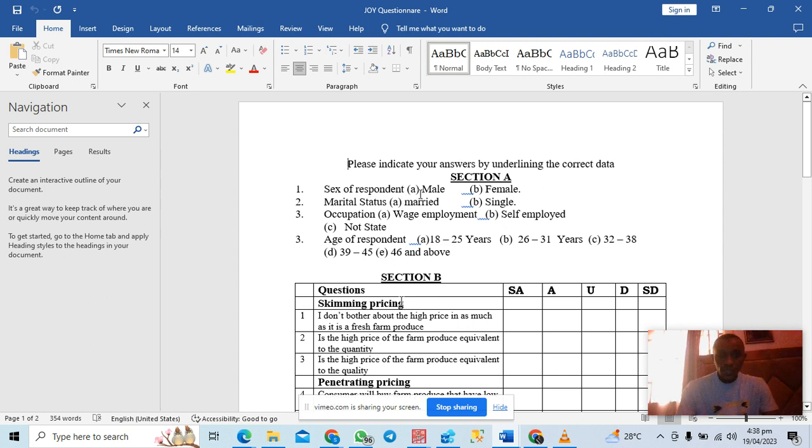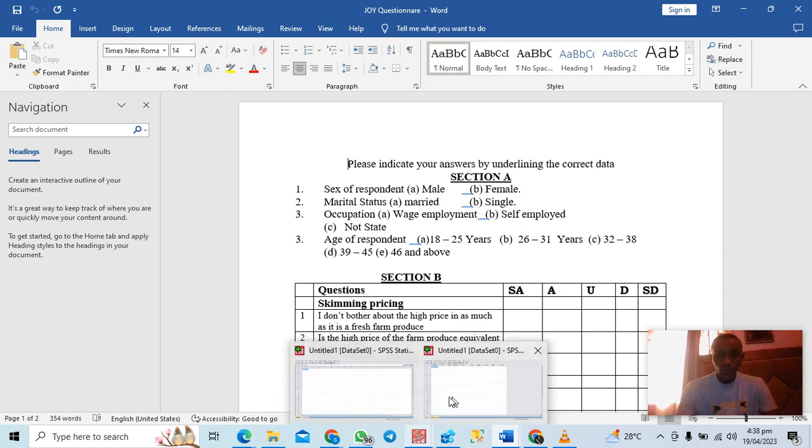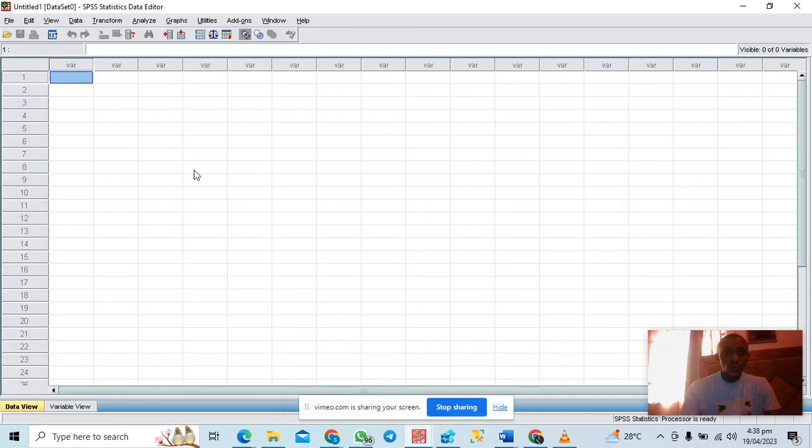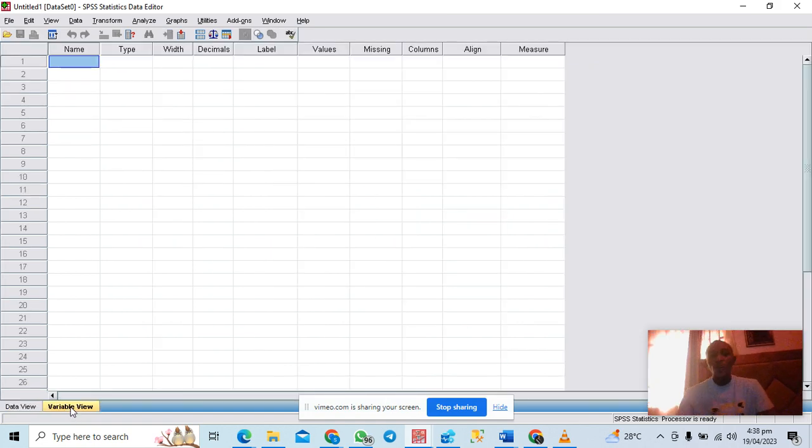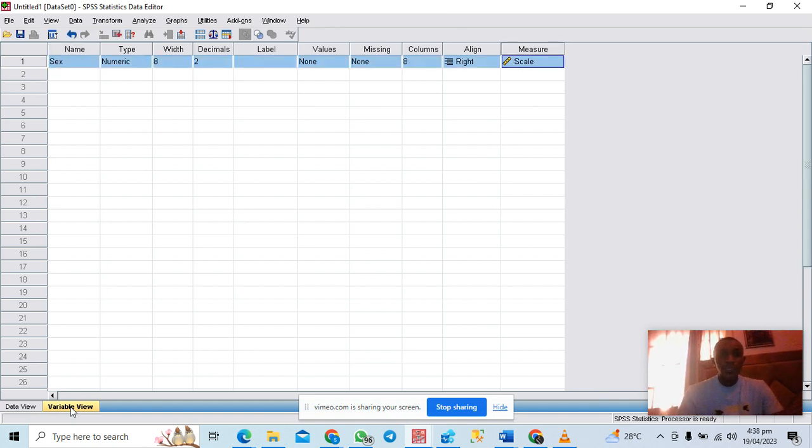Let's start with section A, sex of respondents. For sex of respondents, we have male and female. So let's go back to our SPSS. How do we input this in our SPSS? Let's go to our variable view, which, like I said, is our worksheet. Ensure you're on your variable view. Then let's type sex. After sex, you click on enter. So we have this information.